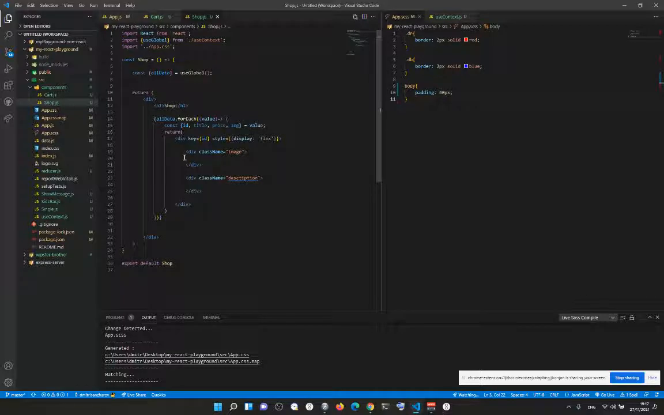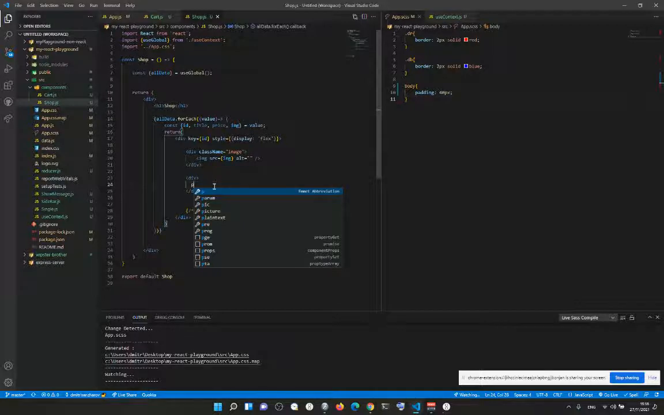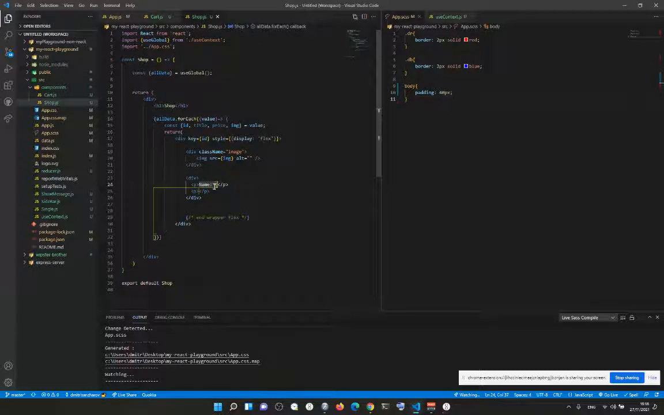I want to style the image a little bit. Right, image. So source is going to be our destructured property, image. Alternative we're not going to use. I don't think we need description in here. And let's do paragraphs. Need two paragraphs in here. So name is going to be title, I think, right? And let's put price in here. What's our price?